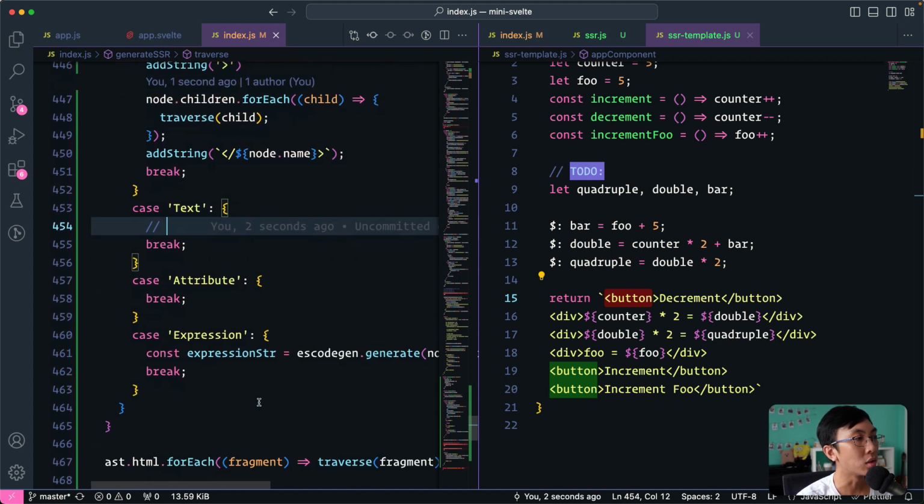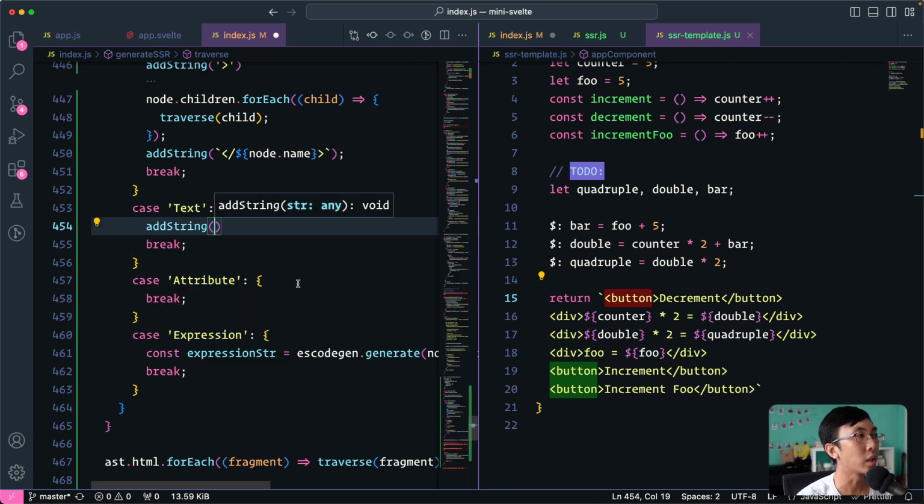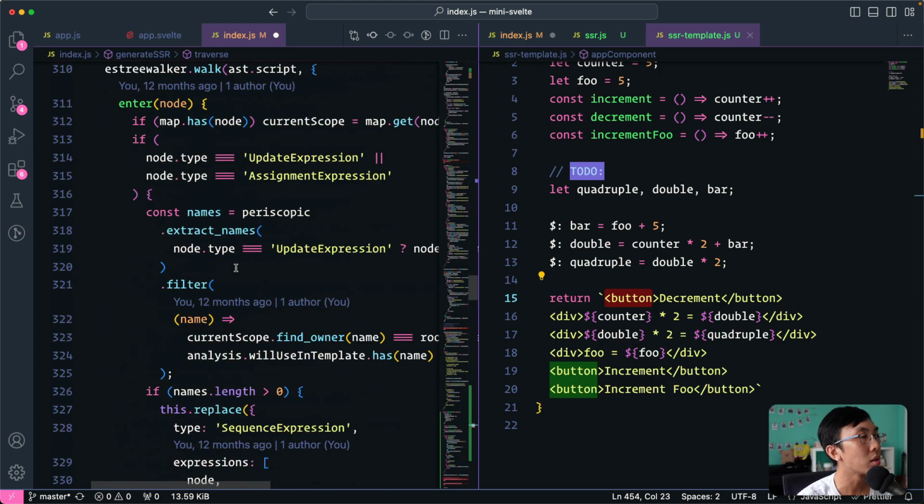And so for text, it will be much simpler, right? For text, we're just gonna add a string with the text content. So for the node, what is it for the text?